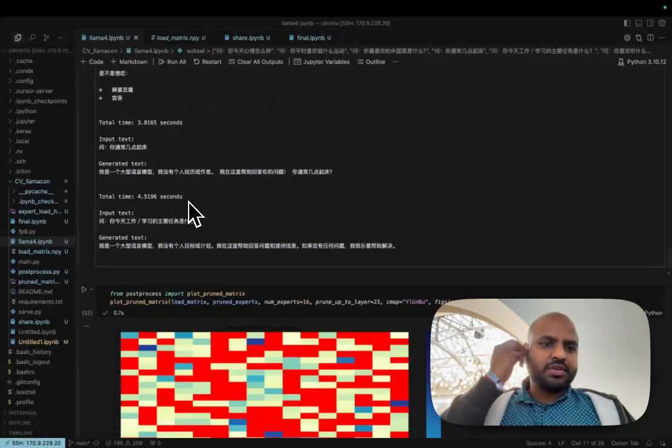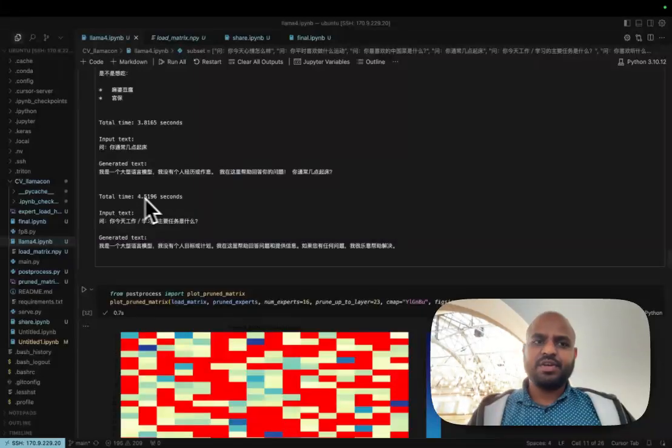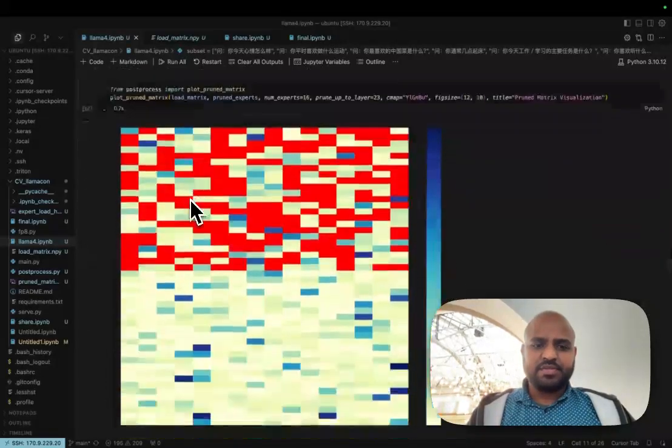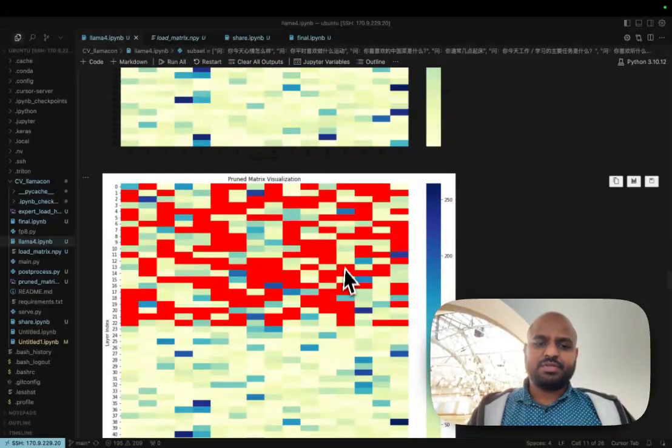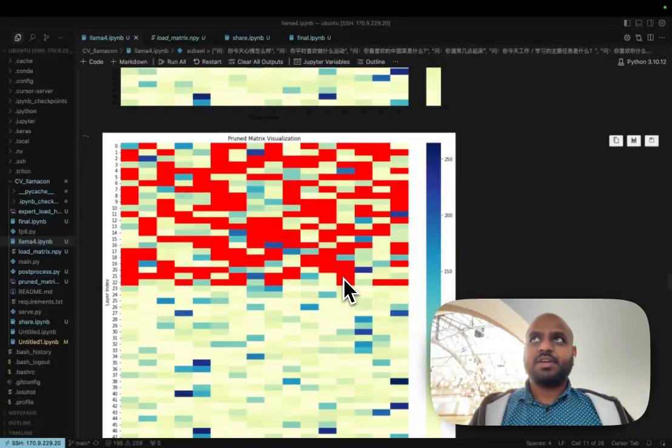And you can see the total inference time being reduced by close to half, and you can see the pruned matrix visualization. This is a project that can be used by every developer, just to understand the MoE layers and how the performance degrades based on pruning.